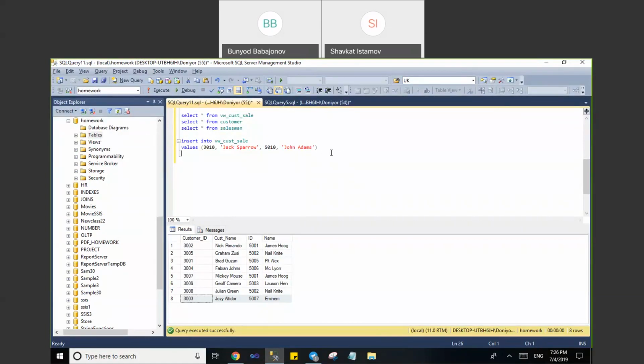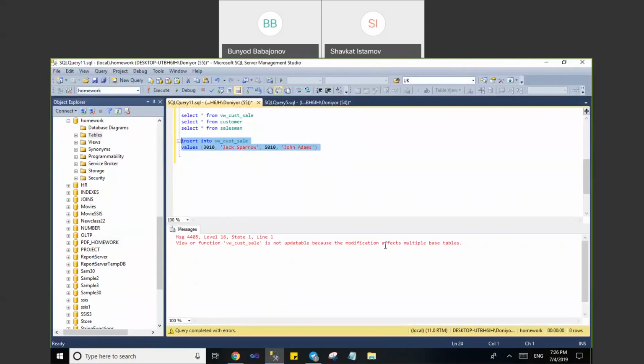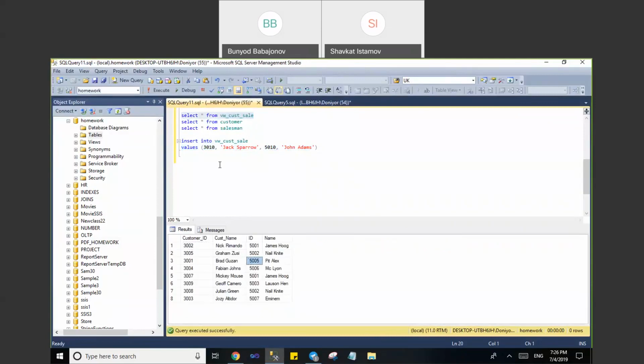So now if I execute this, it will throw me an error, right? Because it will say it's using multiple tables, and it makes sense because if I insert this here, this here, and this here, I'm basically trying to split this row into two tables. So basically, these values should go to the customer table, and these values should go to the salesman table, right?